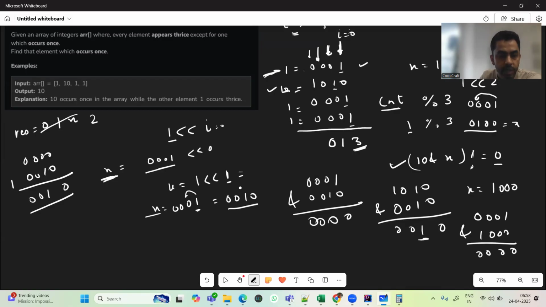But with 10, let's check with 10. With 10, what we are going to do? 1, 0, 1, 0 and 1, 0, 0, 0. So it will give us 1, 0, 0, 0. Okay, so we found the set bit. We found the set bit here.